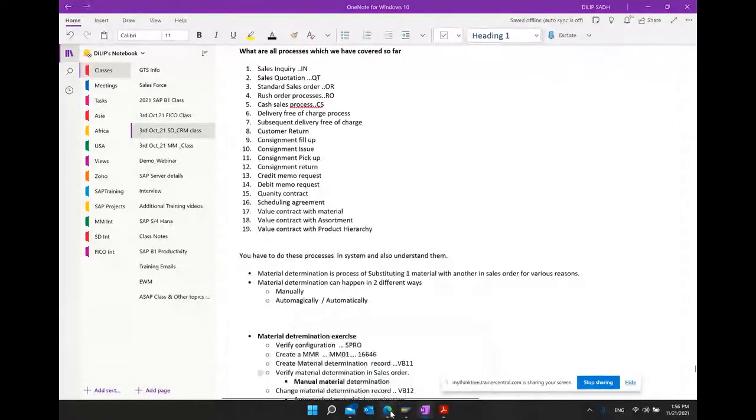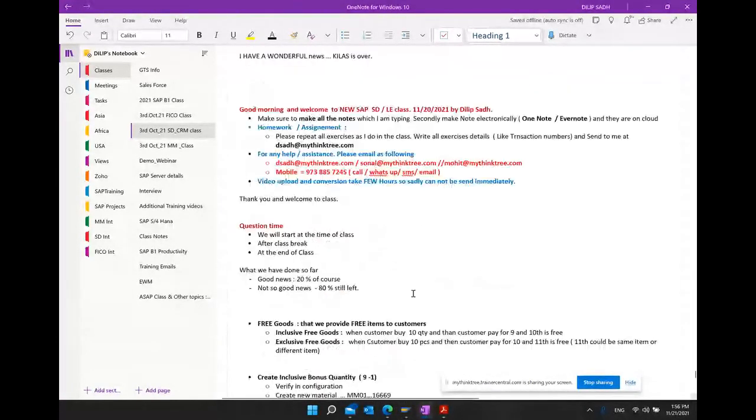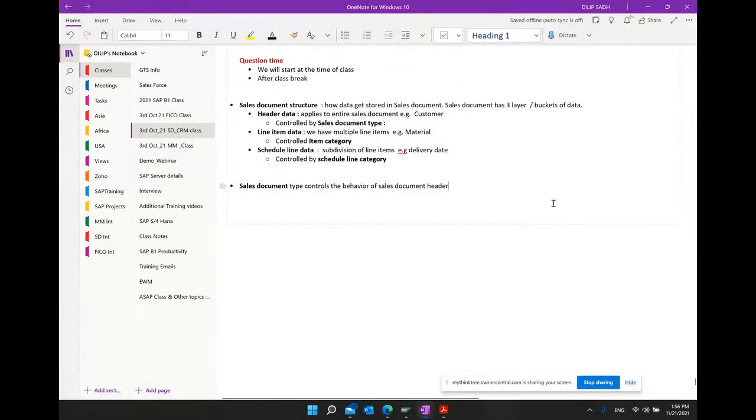Consignment, these are all different sales scenarios. So each doc type represents a business scenario. Inquiry is a business scenario. Quotation is a business scenario. Sales order is a business scenario. Contract is a business scenario. Consignment is a business scenario. Rush order, business scenario.